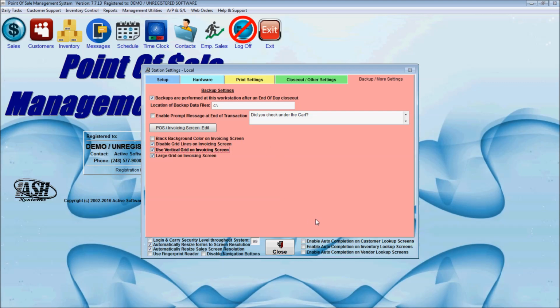There are a couple other things down here where they want auto completion and customer lookup, or auto completion and inventory lookup, and or vendor lookup. I recommend selecting it for customer lookup and vendor lookup. Typically you don't want it for inventory lookup, because it may end up jumping ahead if you type the wrong character, way out of where you're planning on going. So those would be my recommended settings.